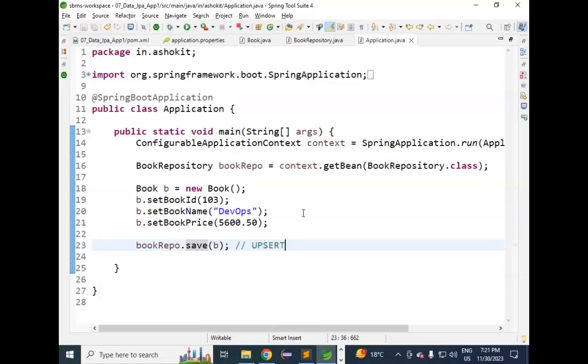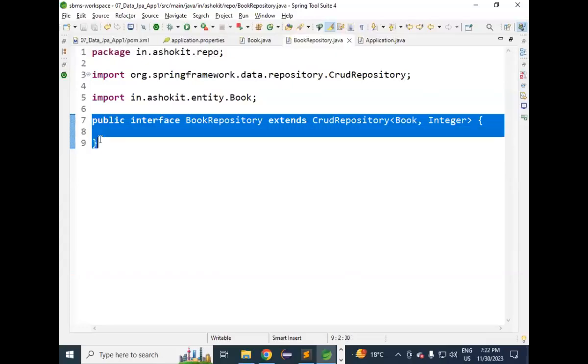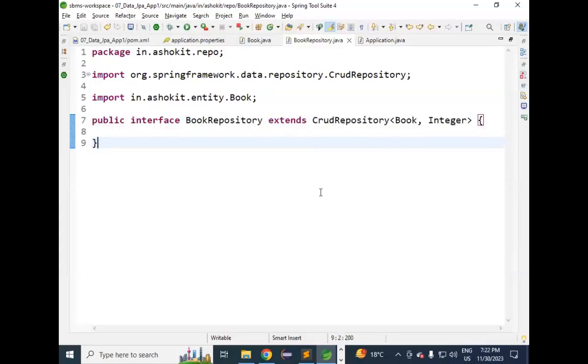Are you clear? Now remember, when we discussed JDBC, how much code we had written. We need to load the driver, get the connection, create the statement, execute the query, get the result set, convert it into an object and return it, and close the connection. 10-15 lines of code you need to write. But here, only one interface. Is any logic available in the interface? We are just creating the interface. With this interface, we can perform all CRUD operations with the database.